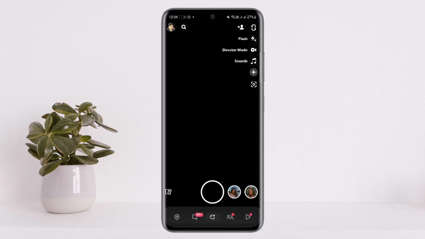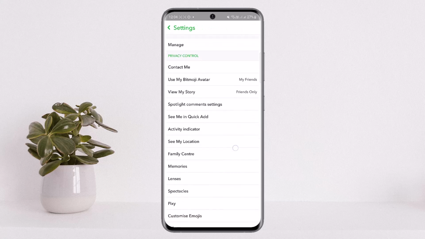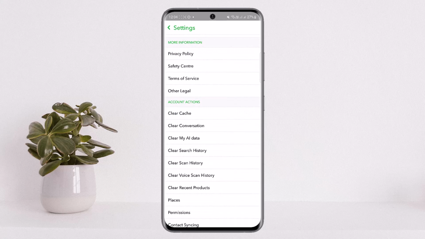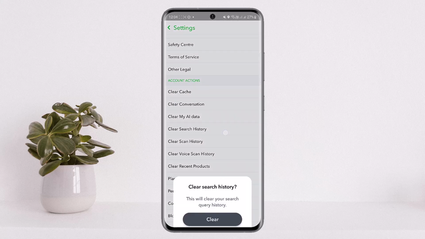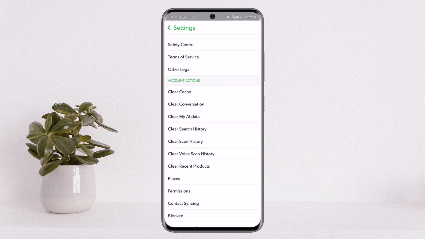The other way is you want to tap on the profile at the top left corner and head into your profile. Once on profile, you want to tap on settings and head into settings. Under settings, you want to scroll down all the way below until you find the option clear your recent searches. You can see clear search history. Simply tap on it and it'll ask you, do you want to clear your search query history? Simply tap on clear and it'll be cleared.